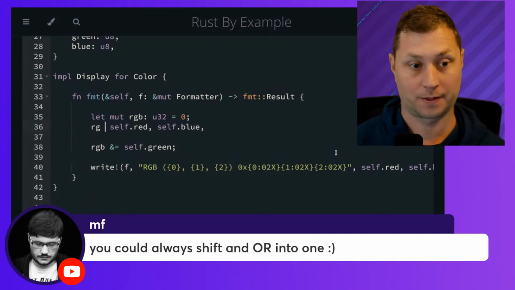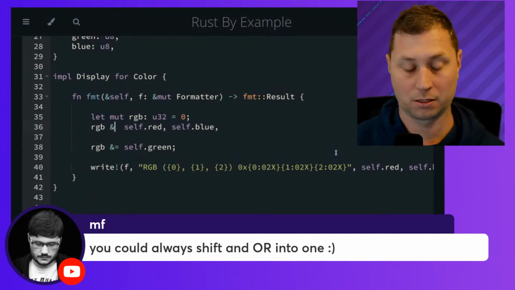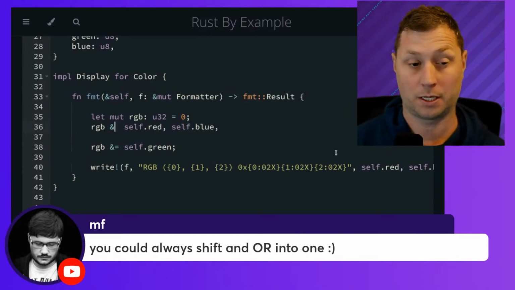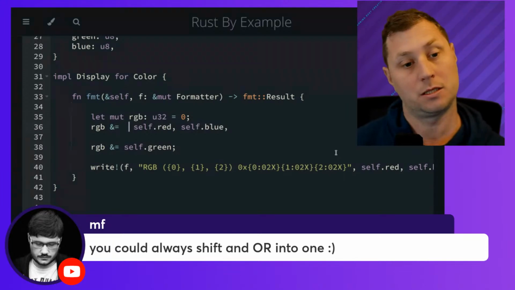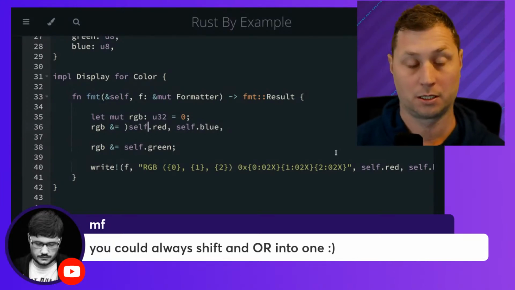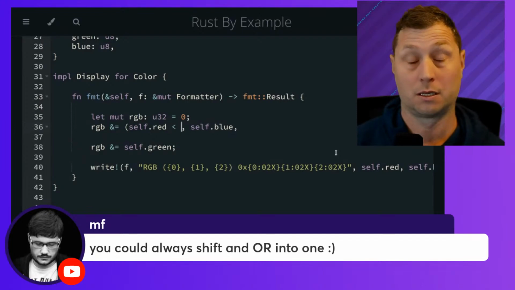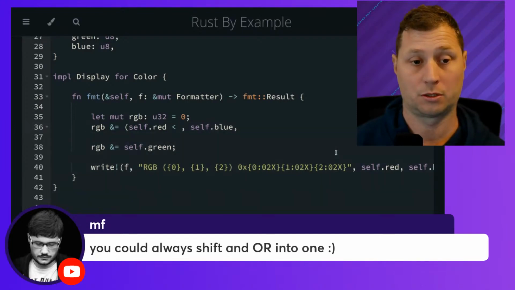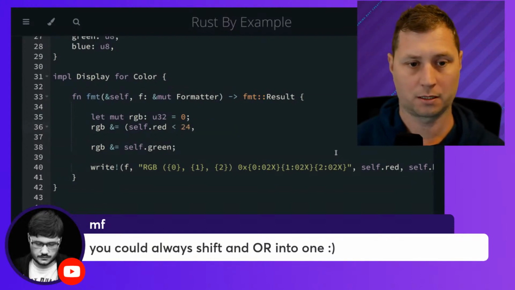RGB. I'm probably going to get this wrong because I'm doing this off the top of my head. We want it and equals, and we need to shift this how many bits to the left? 24, I think. And then this one is 16.